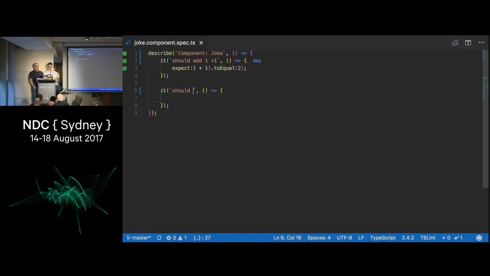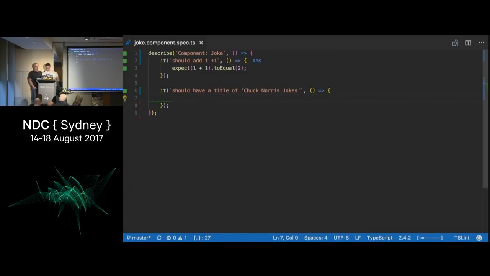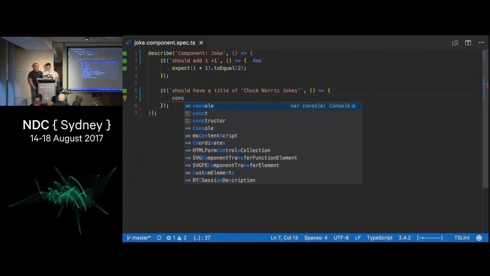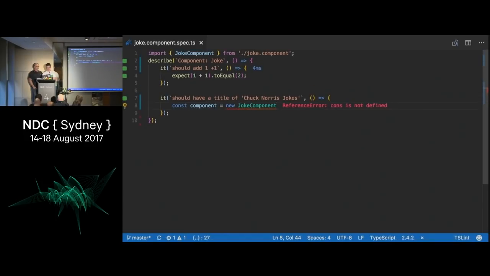I'm going to do another it block here, and I'm going to say that it should have a title of, let's say, Chuck Norris jokes. Just going to copy this so we can test against it. Down in here, I'm going to have a constant for our component, and this is going to be equal to a new joke component. This joke component has a dependency on the joke service.